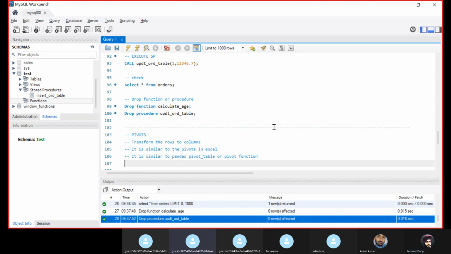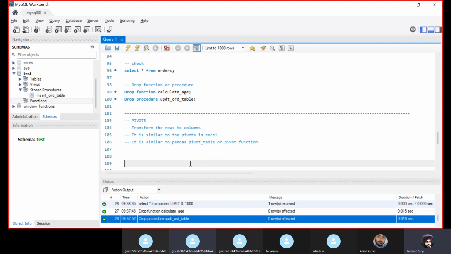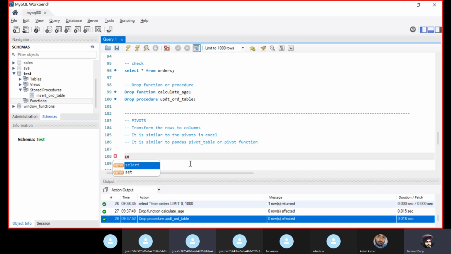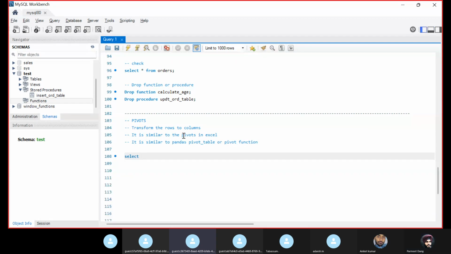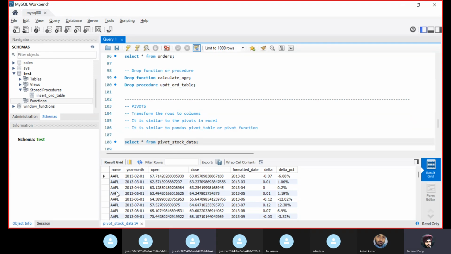Okay, so let us see how to pivot a table in SQL. How to pivot a table in SQL. Okay, so for this case study, we would be using the data set: select star from pivot stock data. So this is our stock market data.